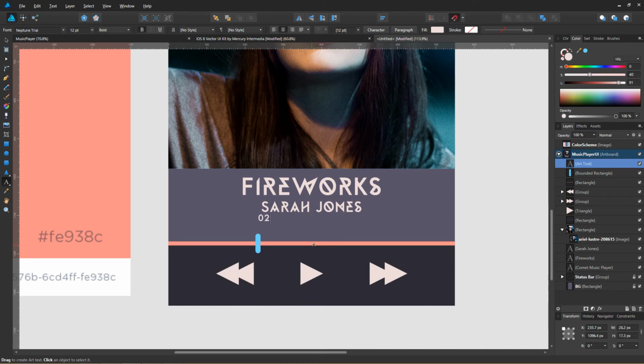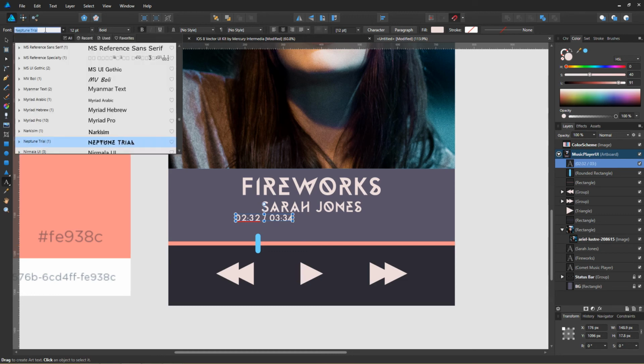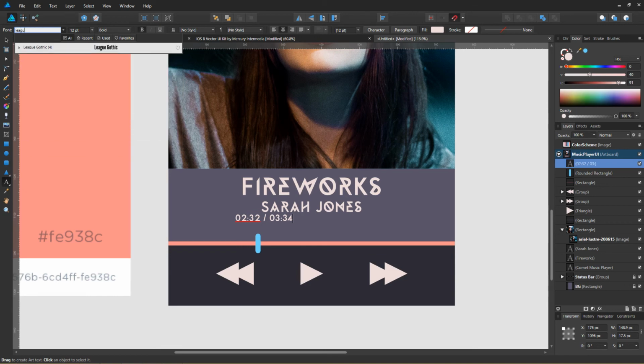colon 32 dash 03 colon 34. Now that we have that, I'm going to change it from Neptune Trial to, I think maybe League Gothic. Oh no, it didn't take the change. There we go. Let's make it regular.